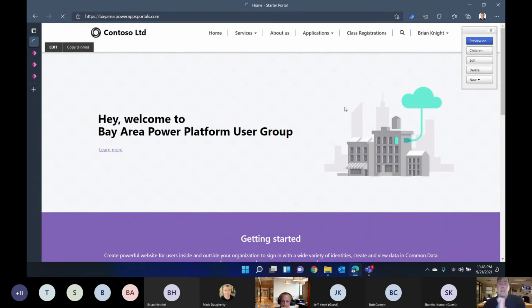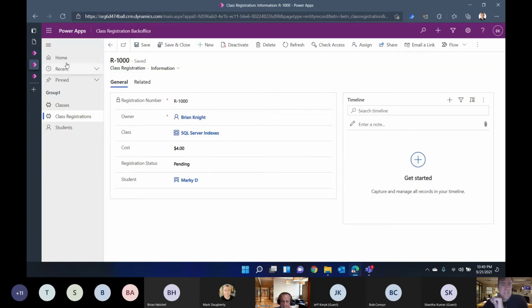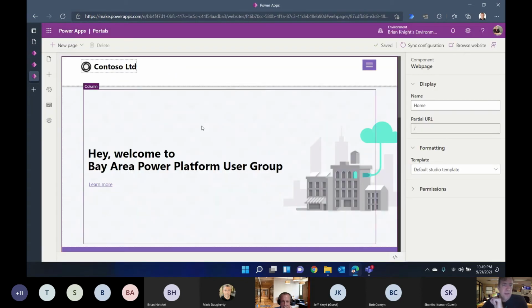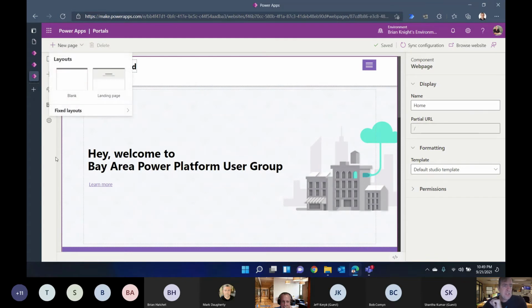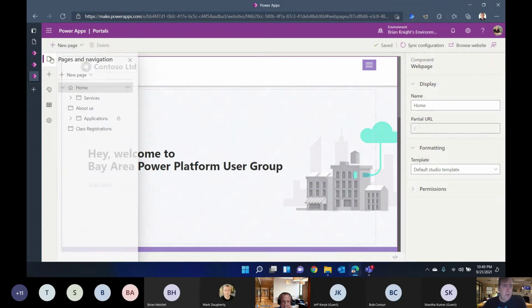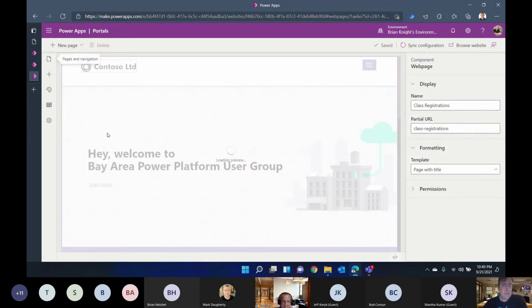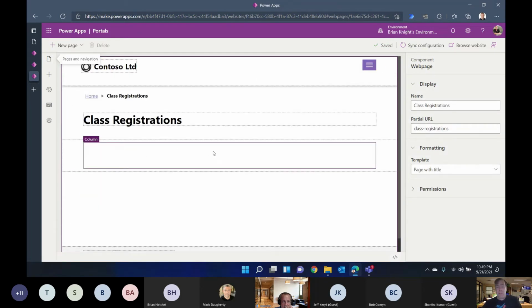So what I'm going to do, though, is when I sign in, let me go back. I'm going to create a new page for class registrations. I've already actually created that page right there. I went over to New Page, and I created a blank page. And that is what we're seeing right here, class registrations. I have not done anything else to the page beyond just create the page.